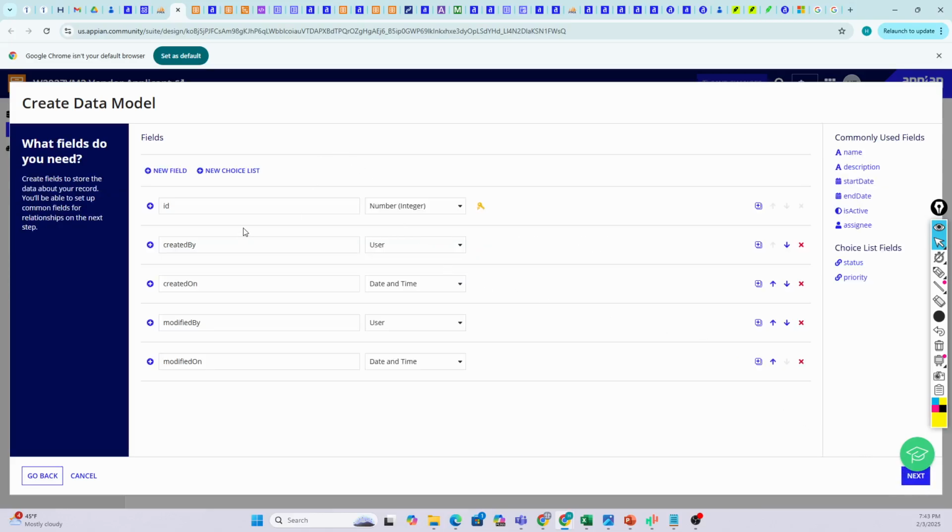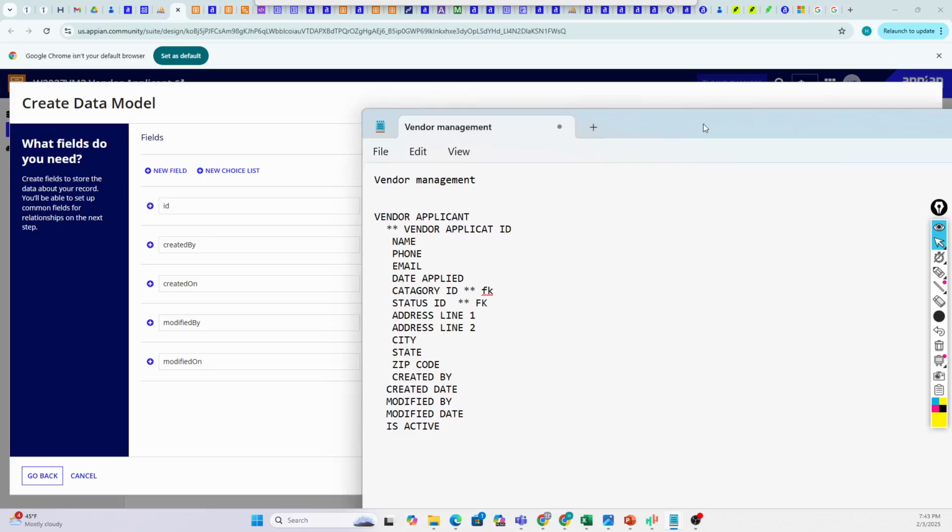Then automatically, if you remember those fields, right? The created date, created on, modified by, modified date. Appian automatically gives you an option, instead of you having to click here and there. The ID is recommended, right? If you see here, the vendor applicant ID is a primary key. It's a primary key, so it's just to have a unique identifier for each table, right? So vendor applicant ID right there.